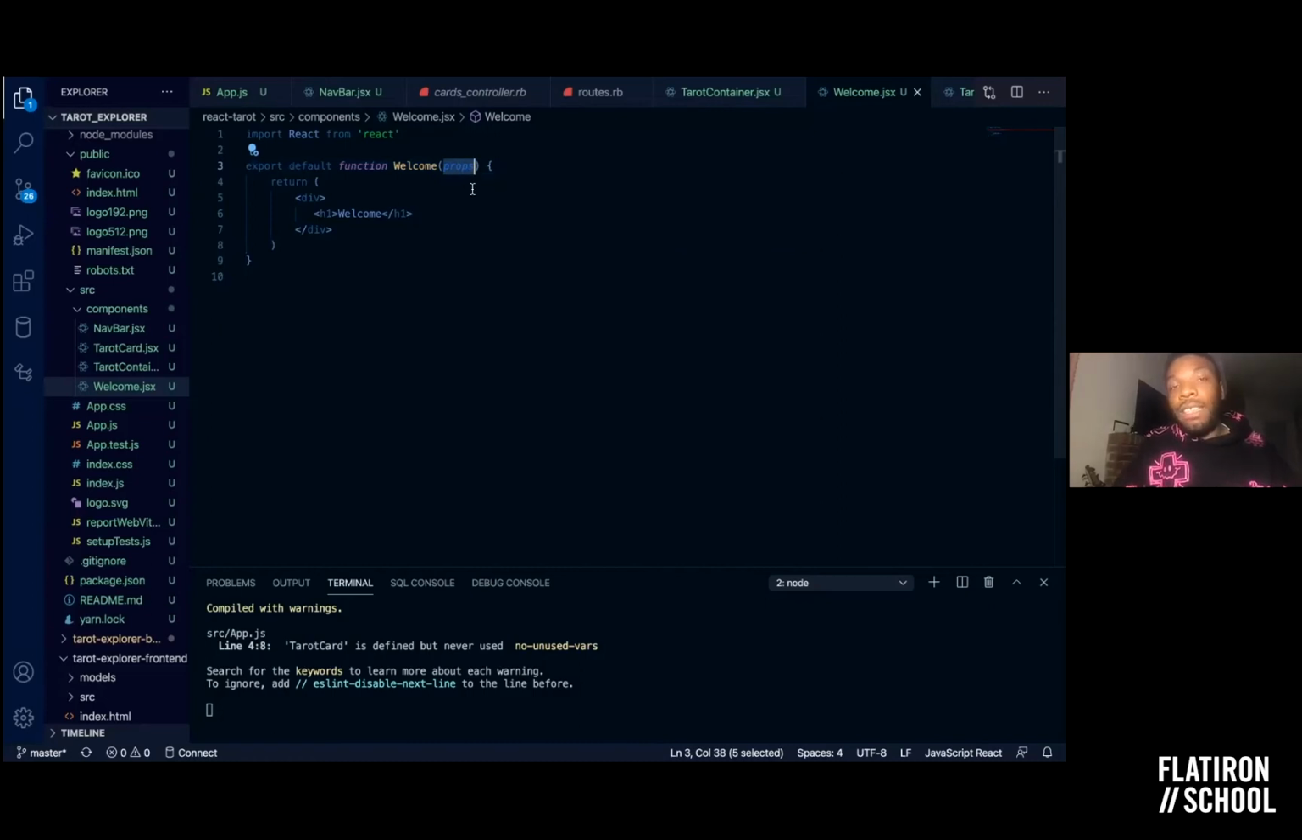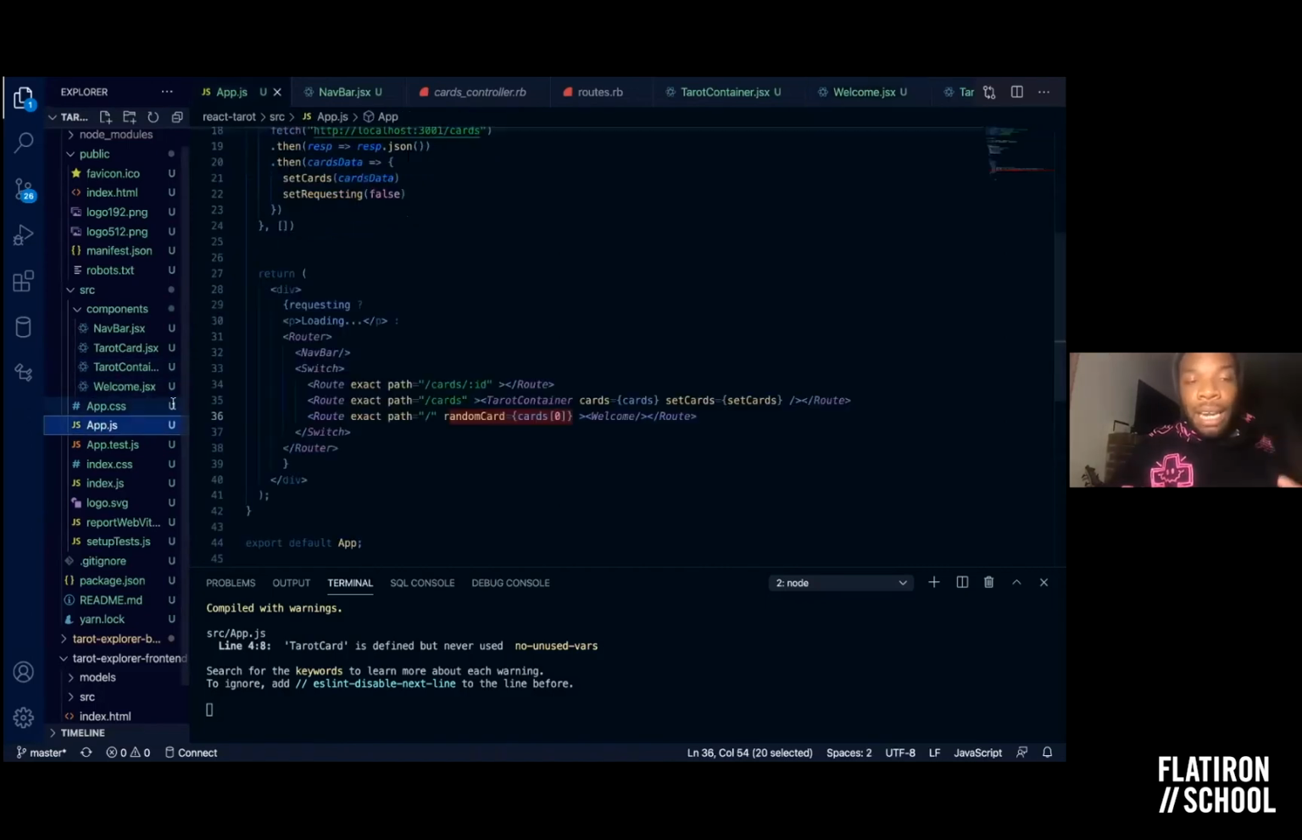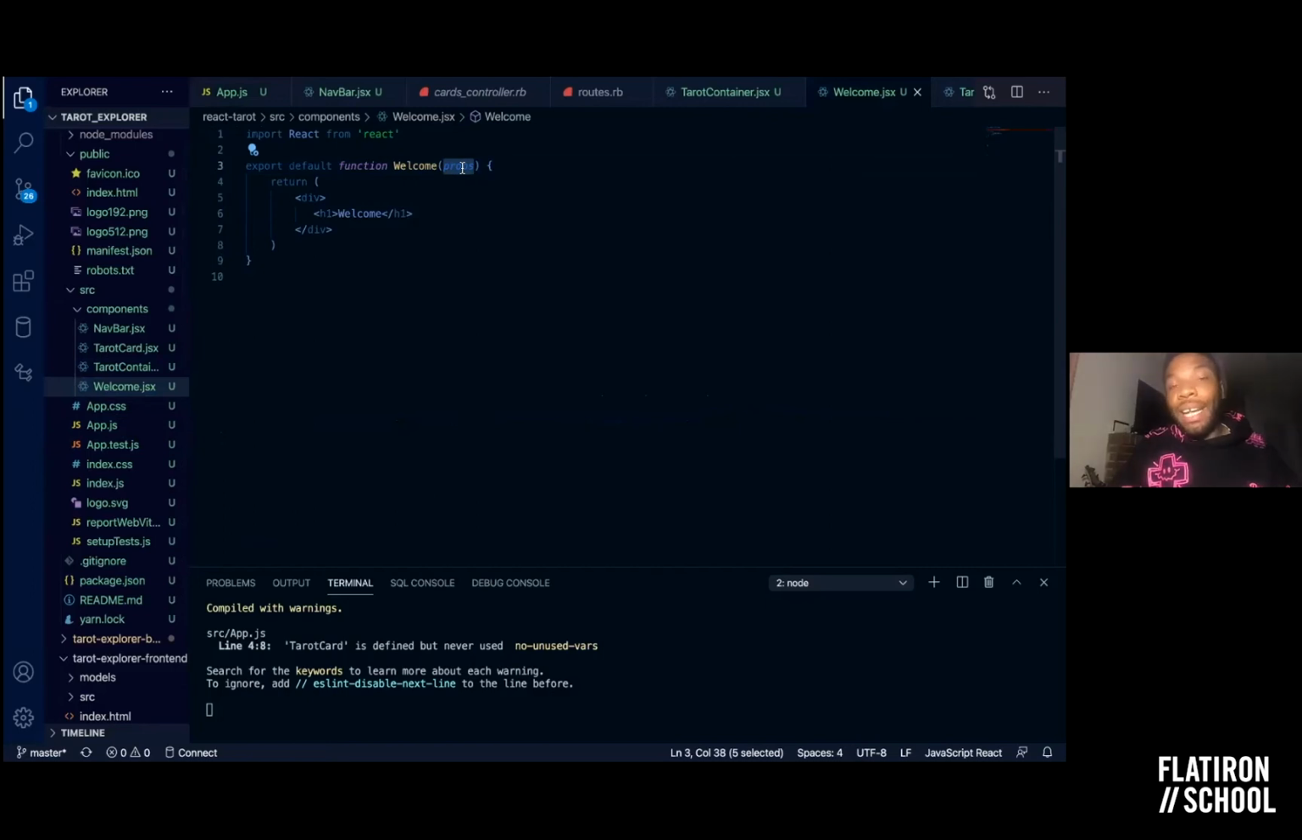We can do something called destructuring on objects, which is a technique that allows us, since we know that props is set up like an object, with key value pairs. So randomCard is going to be a key in the props object, and the value is going to be the first card in the deck. So if I go back into Welcome, since we know props is going to contain a key called randomCard that contains a card, we can use destructuring to say that randomCard is now just a variable called randomCard that contains whatever was in that key of the prop.